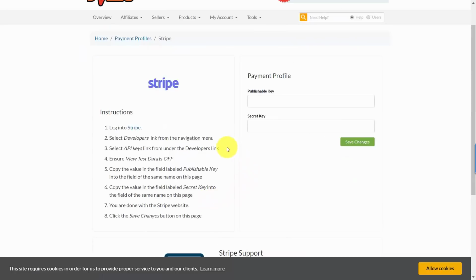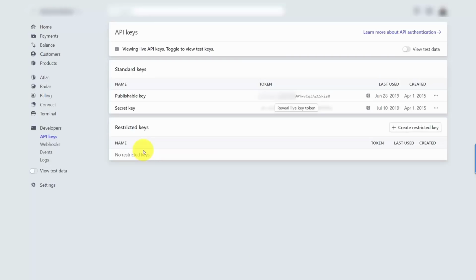Now for Stripe, what you're going to need to do is go inside of your Stripe account. You're then going to need to go to the developers link and then select the API keys. Once you are inside of Stripe, you're going to see your standard keys. You'll see the token that says Publishable Key. You'll need to click this button that says Reveal Live Key Token in order to get your secret key.